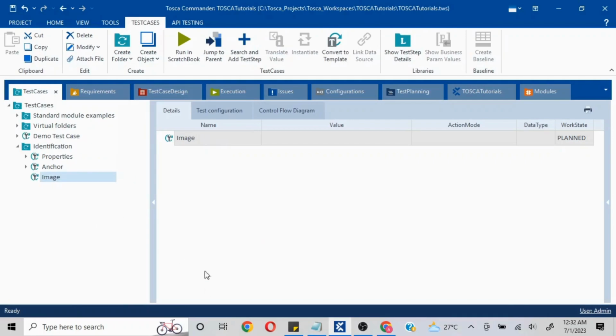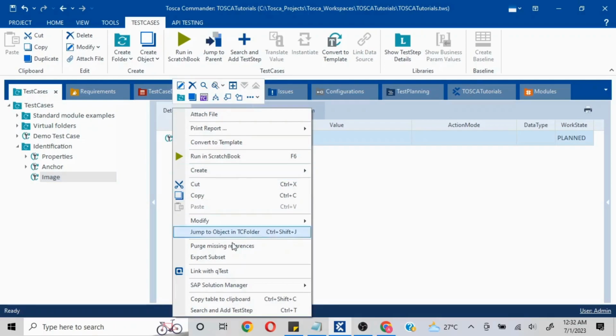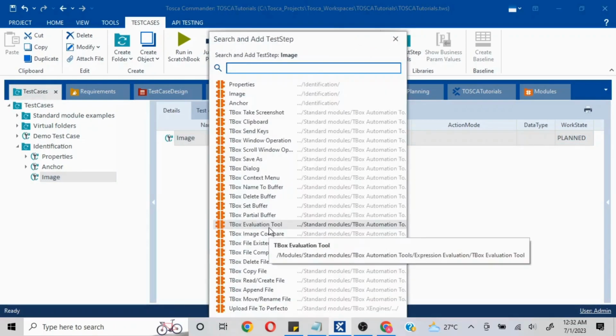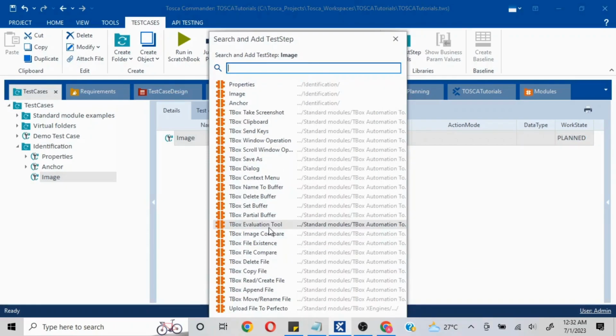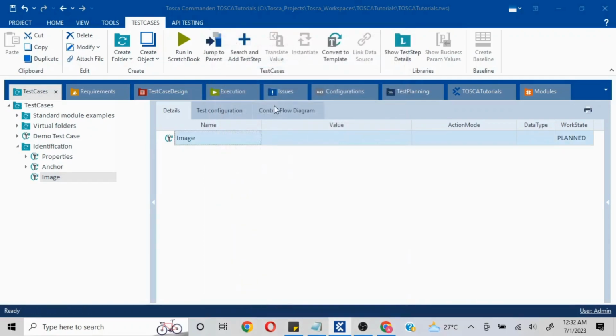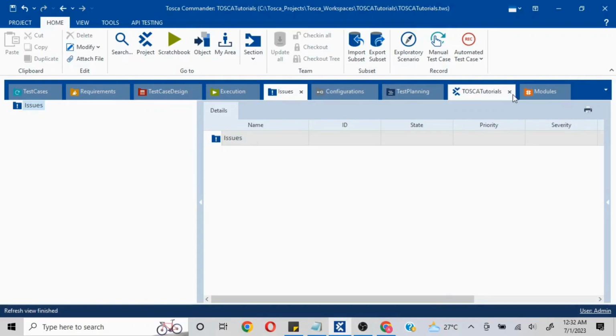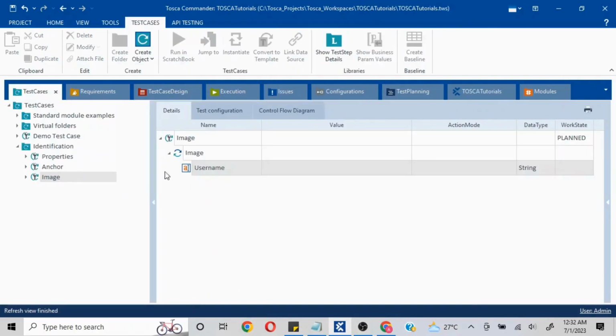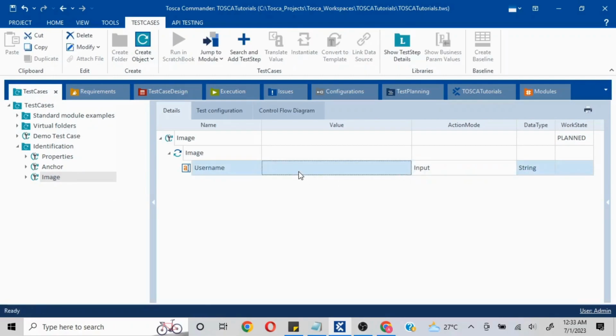After creating this, you can right click on it and click on the option search and add test step, or alternatively you can use Control plus T as well. Whatever modules exist in your project are going to get populated, standard modules as well as the custom modules which you have created. Here as you can see, image is there, I'm going to select it. This is just another way of importing your module into the test case. It has come here, and we are going to perform the same action. I'll put the input value as image here. I'll save and we can try to run this.